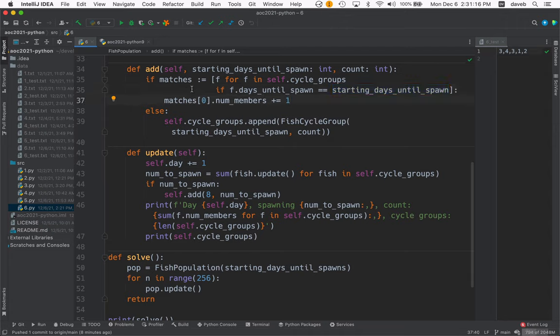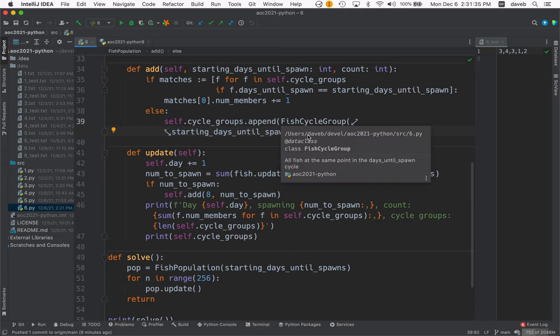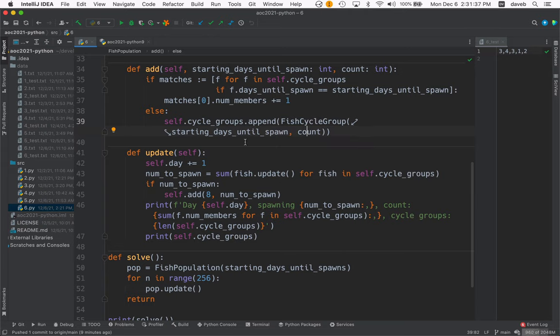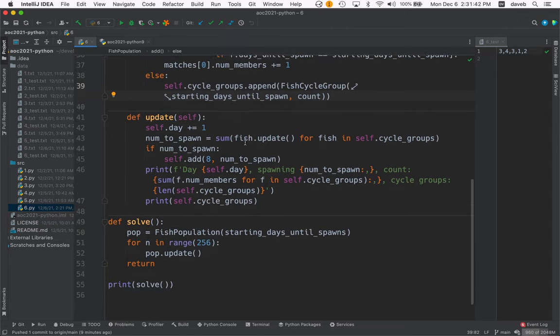If we don't find one already, then we need to make a new one. So here we create a new fish cycle group with a count. If we say we want to add 10,000, then this is going to be 10,000, and we're going to add a fish cycle group that has 10,000 fish in it. Okay, that's add. Let's look at update.